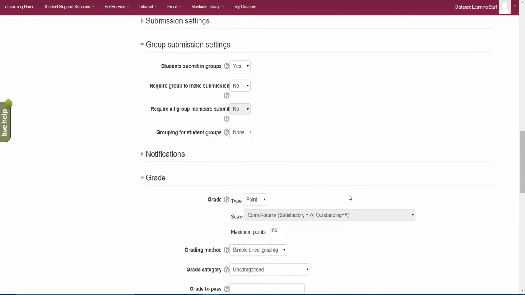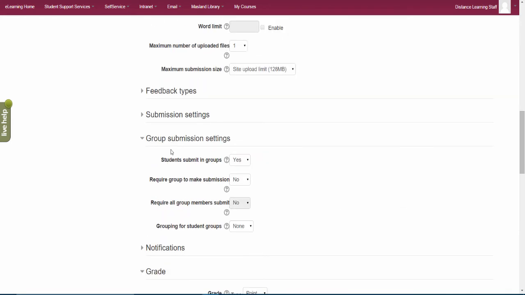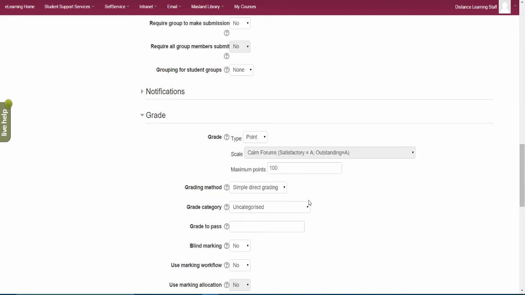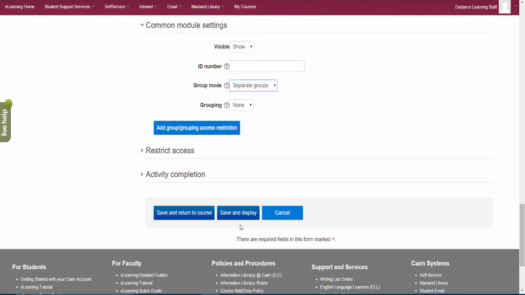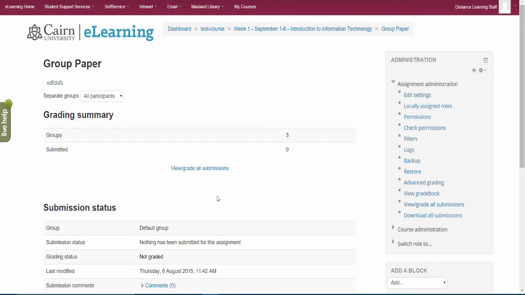So again, there were two settings that we had to customize here for the group mode. Under group submission mode, we choose the yes here for all the groups. And then under the common module settings, I wish they would have called this something else, we change the group mode from here to separate groups. Then we click on save and display. And at this point, the students will submit the work on the assignment and they'll submit it in separate groups.